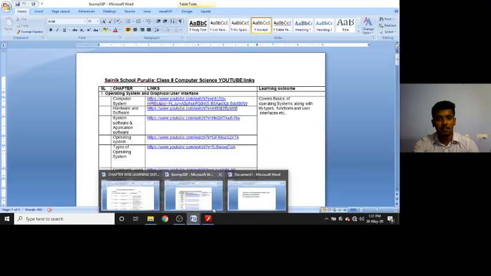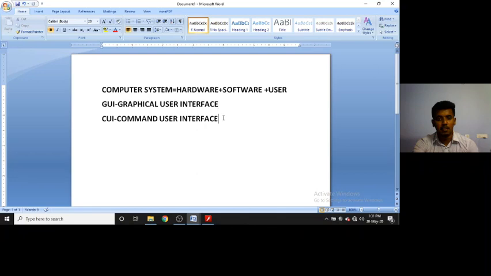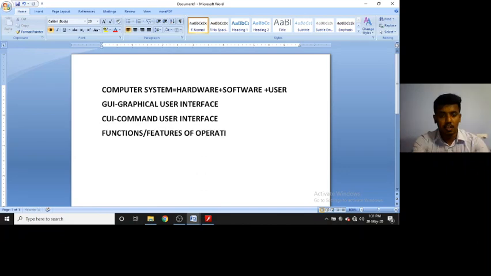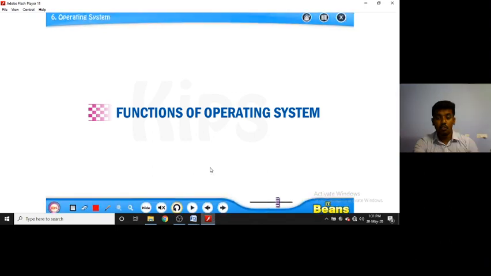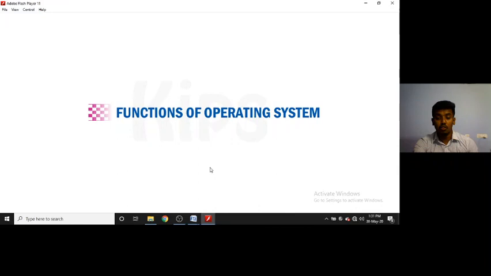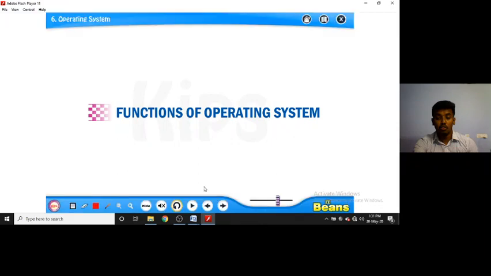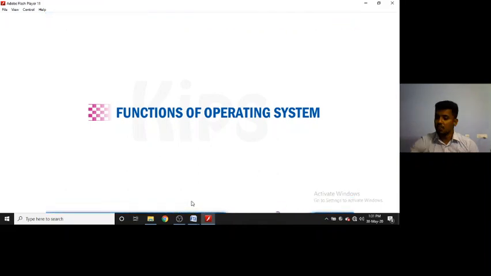Now we'll go to the new topic called functions of operating system. Functions are features of the operating system, and there are different functions available. I told you, without an operating system you can't do anything with your hardware. Yes or no? So what are the role and importance of all the features of this operating system? There are different features given in your textbook, and I'm also explaining all the functions of the operating system.